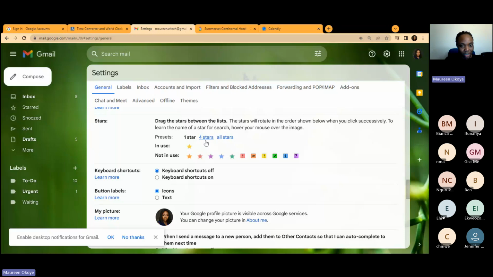Then I talked about signature. Now that I'm here, this is general. You go to settings, you go to general, you toggle down. When you toggle down, I'll delete it now, so I'll start afresh. You toggle down to signature, you create new signature. So if I start writing it normally like this, it will be coming out as Maureen, and I don't want it. I want to make it stylish.